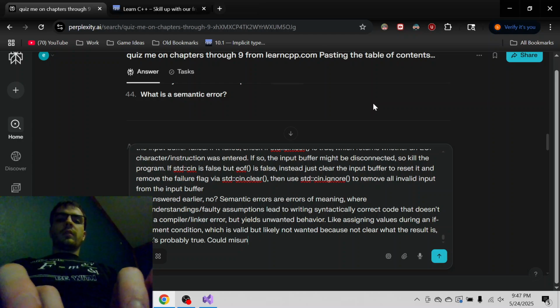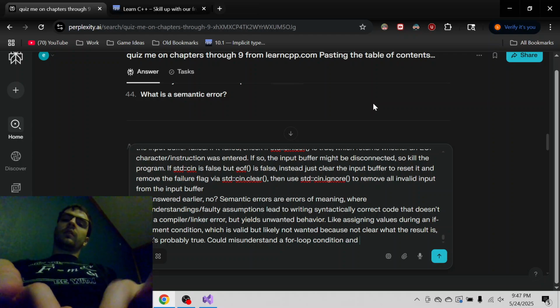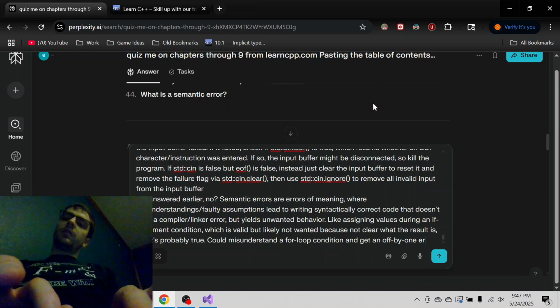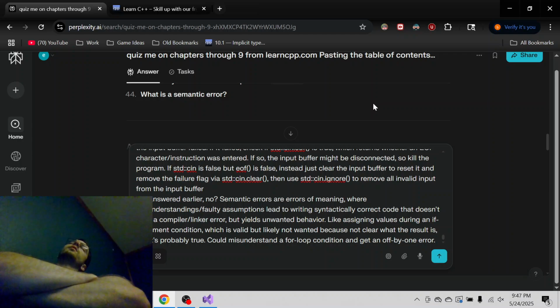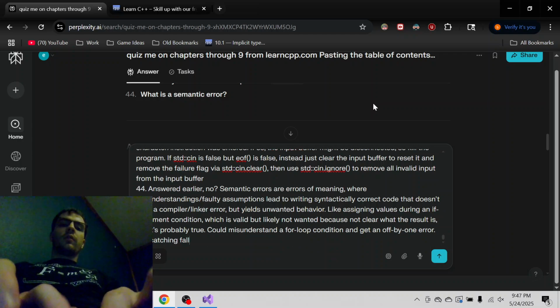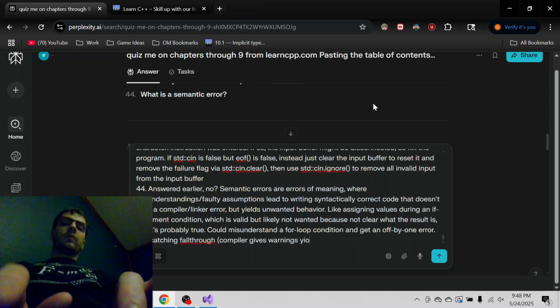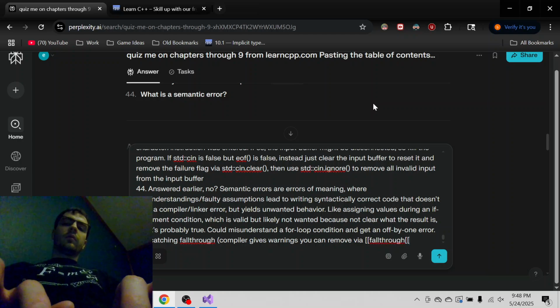You could misunderstand a for loop condition and give an off by 1 error. What's another syntactic or semantic error? Not catching fall through. It probably gives warnings. You can remove the fall through.